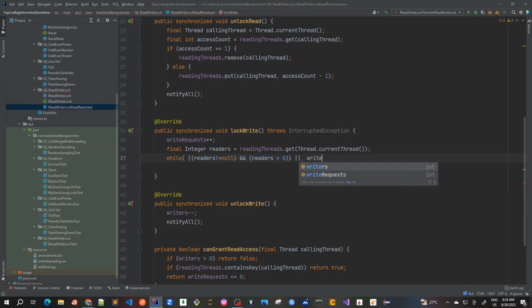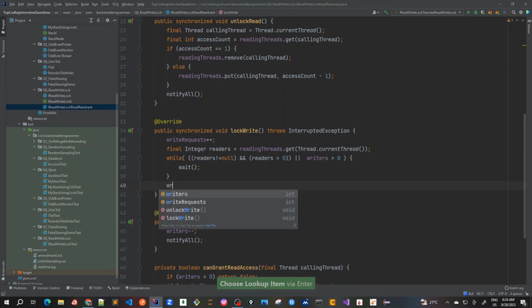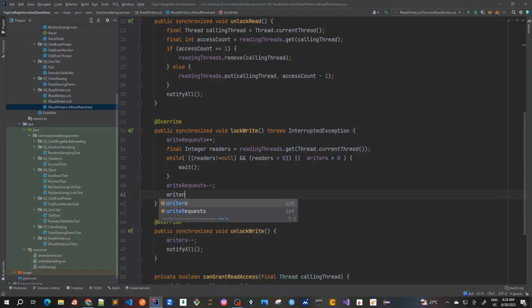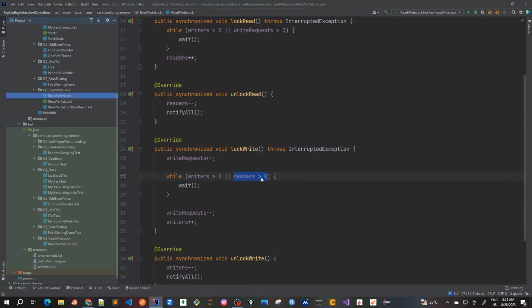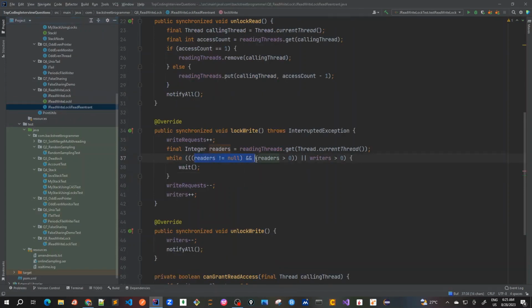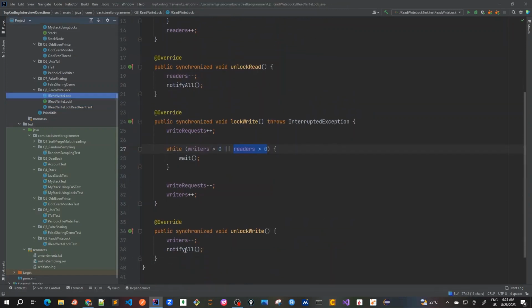Or if there's any other writer which is already holding this write lock, in that case it should also block here. In this scenario, we have to wait. And finally, if we are out of it, it means that we have to decrement the write requests and then increment the writers, writers plus plus. Okay, so again, this is the very same condition as we have done here, where readers greater than 0 is implemented like this, that we are checking it from the map itself, and other parts are exactly the same. Similarly, the unlock write is also exactly the same. We have writers minus minus once we unlock it, and then notify all for all the threads which are waiting here.